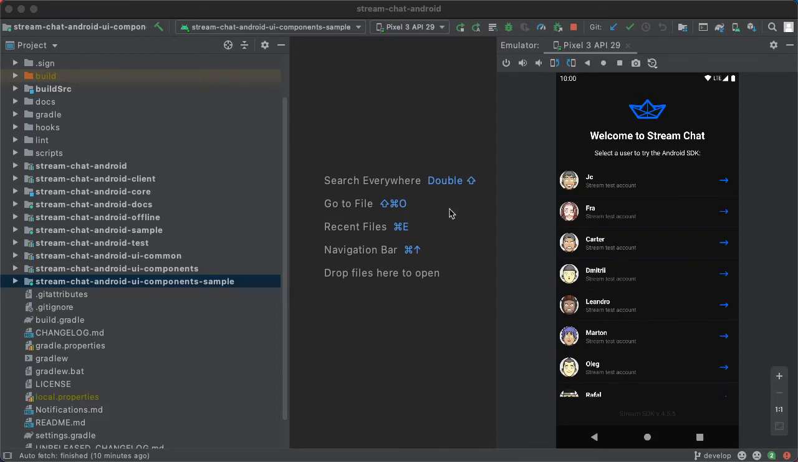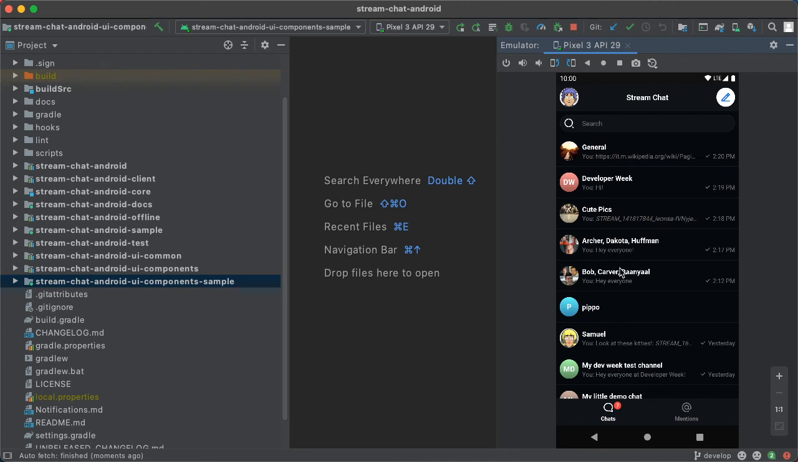For the last part here, I want to show you the full possible functionality of our Android Chat SDK and our UI components by giving you a very quick tour of our sample app. You'll find this sample app in the UI components sample module of our Android GitHub repo. I have the login screen already open here, so I'll open the app with my own user.